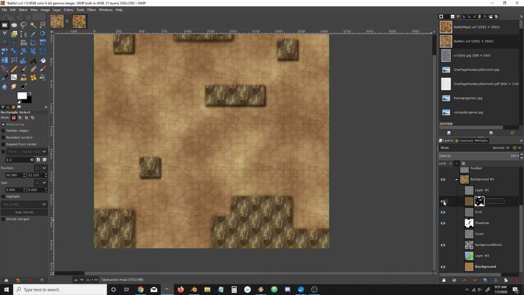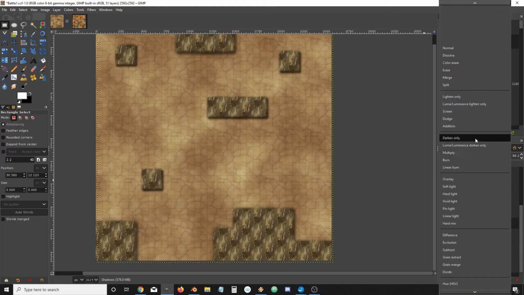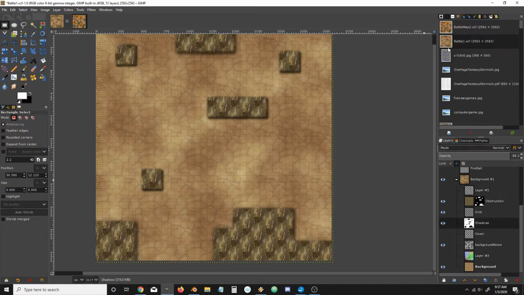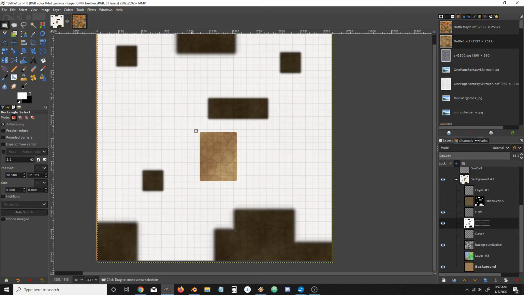And so underneath that we've got the shadows, and so shadows are basically, we just copied the layer mask, inverted it, and changed it to a multiply layer. So otherwise it's just kind of white and black there.